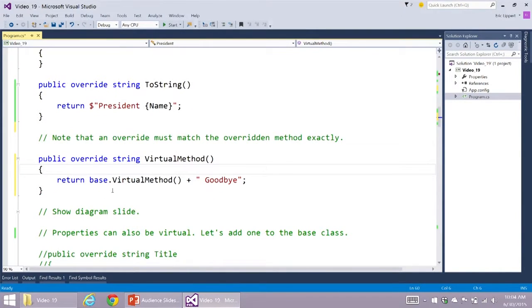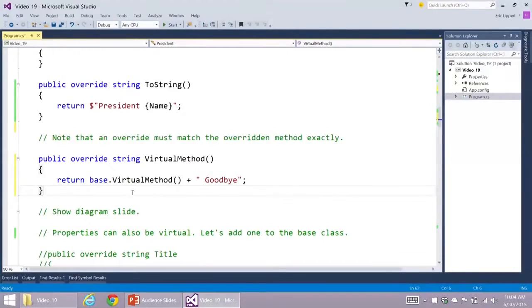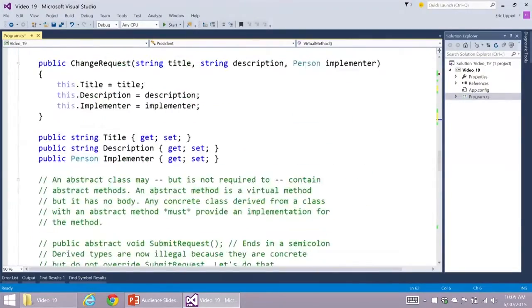There's a keyword. You can say base dot. So this now becomes the receiver of this call. And this means, please call this virtual method, but do not call the most derived version of that virtual method. Do a non-virtual dispatch on this thing. Actually call the base method. So let's take a look at an example of this.